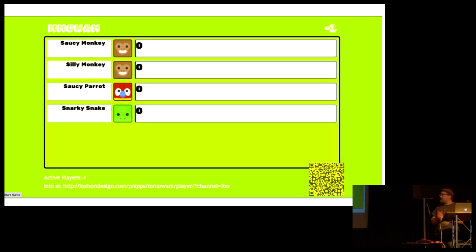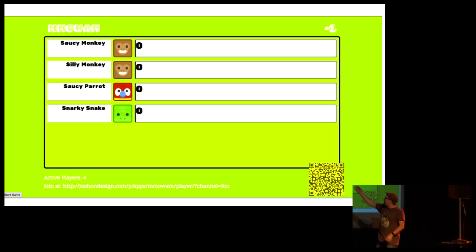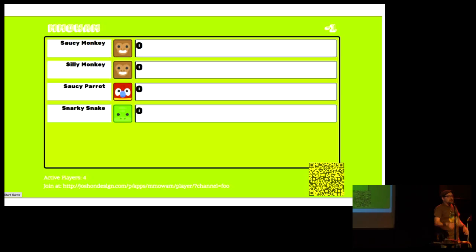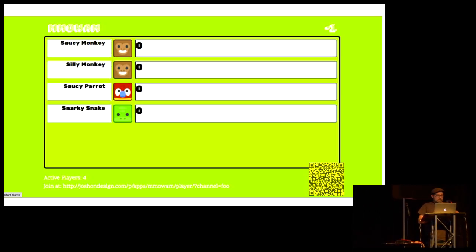So that is our dashboard. In this case, I just hard-coded the channel to foo, and it generated a URL automatically, and this is everybody who's logged in. We can see these are all the players, and they currently have a score of none because we haven't played anything yet, but we can see that there's 4 active players.